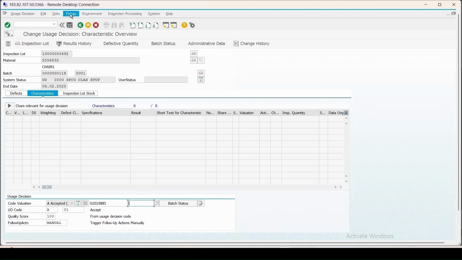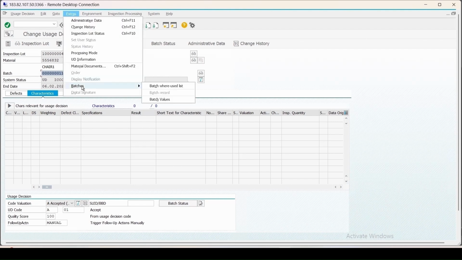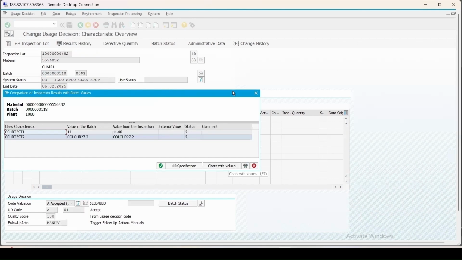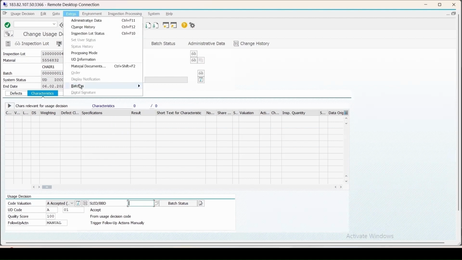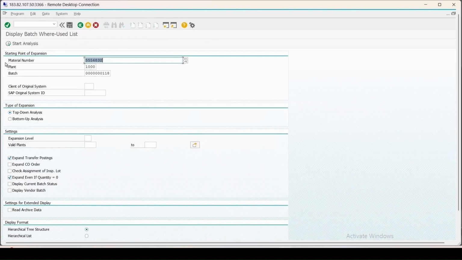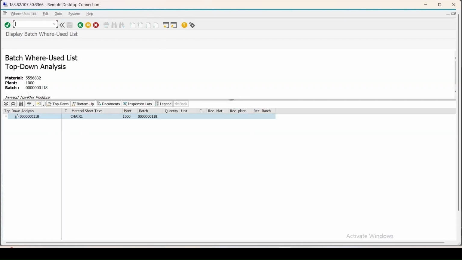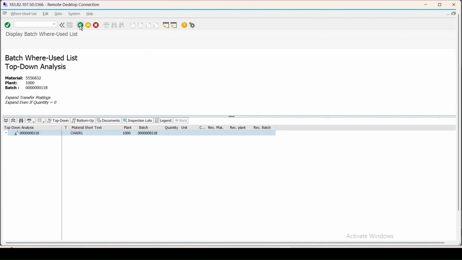If we go to the usage decision, the batch number, you can see it is 118, and in the extras, if there is this batches, and if I click on batch values, then it will display the values or the results which we have entered for this batch, and we have entered the value 11 and the color as 2. If we click on batch where used, execute, it will show you the where used list also.